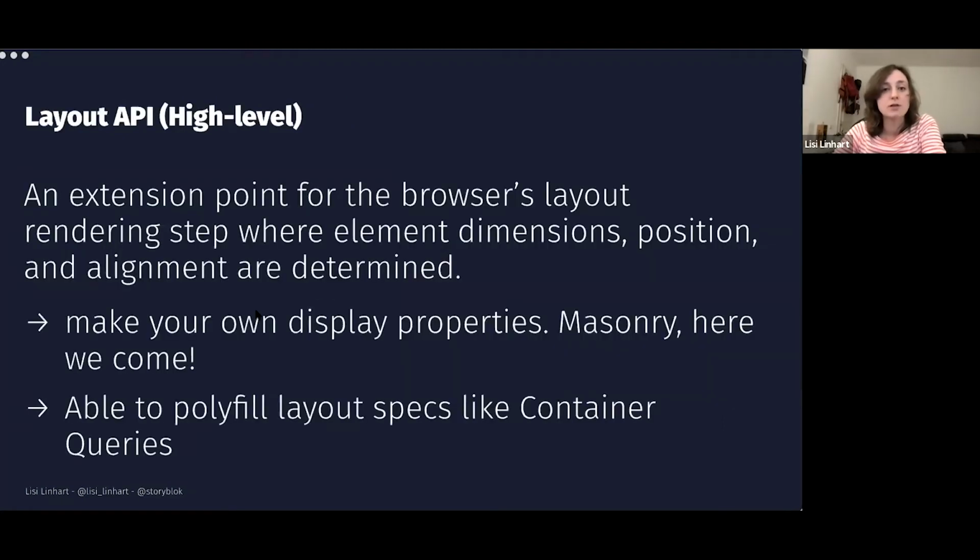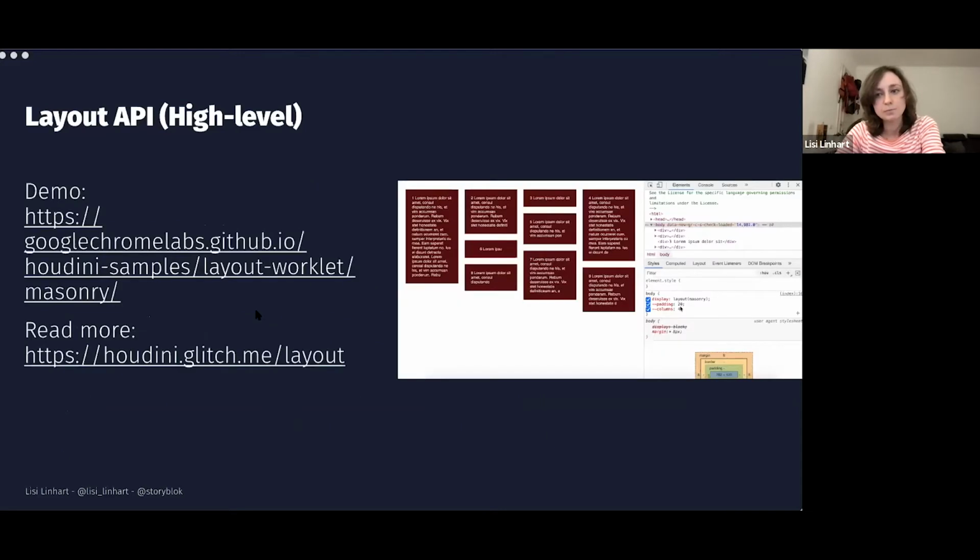The next one is the layout API. This is the rendering step where we find out where elements are positioned and what their alignment is. By using this API, we can make our own display properties, for example a masonry layout. We can also polyfill layout specs like container queries.